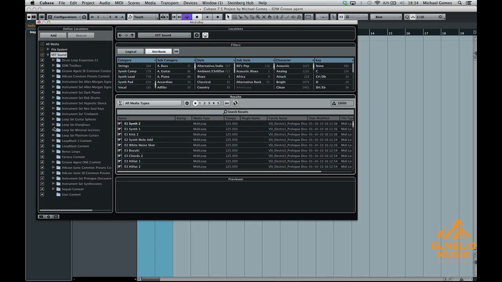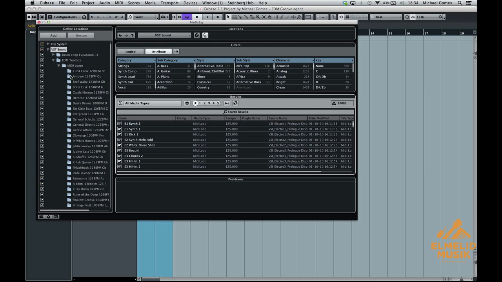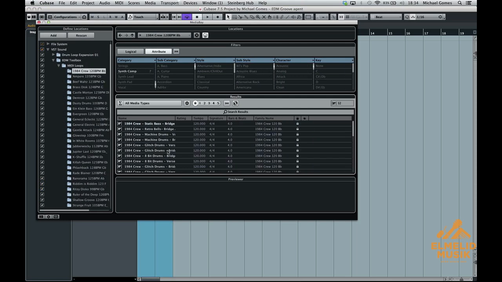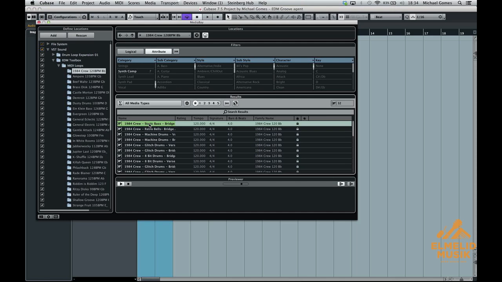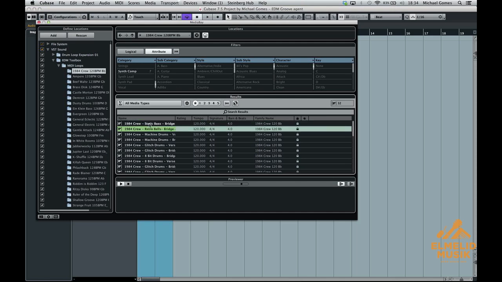Basically you open up Media Bay and you go to the VST sound, and let's just see, the EDM toolbox. Yes, MIDI loops. You will see that every folder comes with over 30 MIDI loops, and we can just take a listen to it. You just have to select it, and these are MIDI loops.